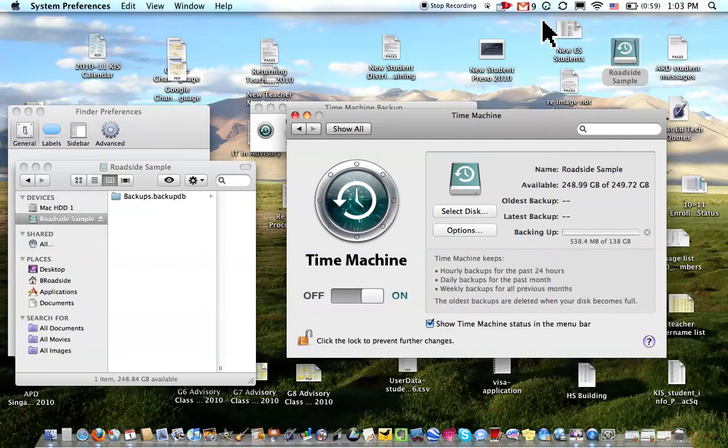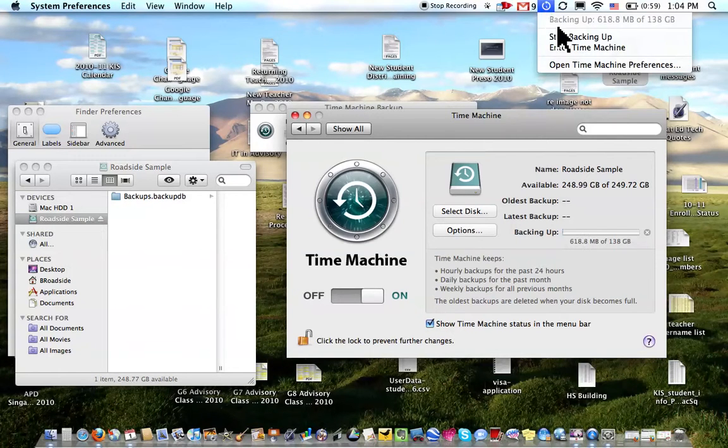What you want to make sure you are doing is checking to see when the backup was completed. Again, you can just click on the Time Machine icon, and at the top right now it's giving us the status saying that it is currently backing up. But when backing up is completed, it'll say last backup was at such and such date at such and such time. So anytime you do a backup and you think it's completed, you want to take a look and make sure that it did actually back up at that time by looking at the date and the time.